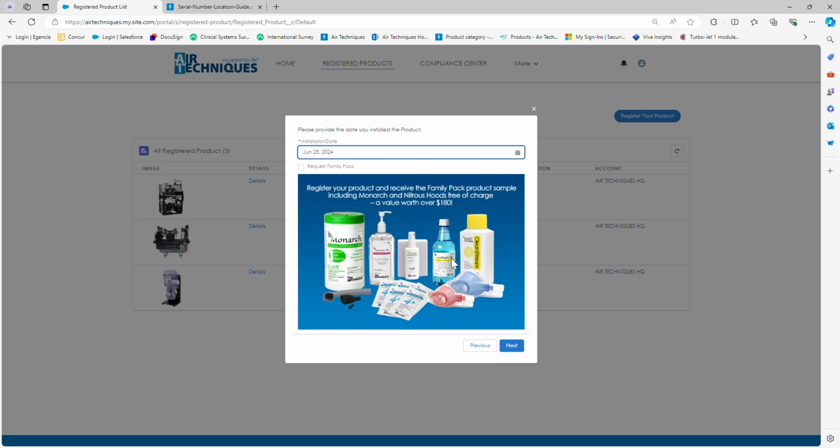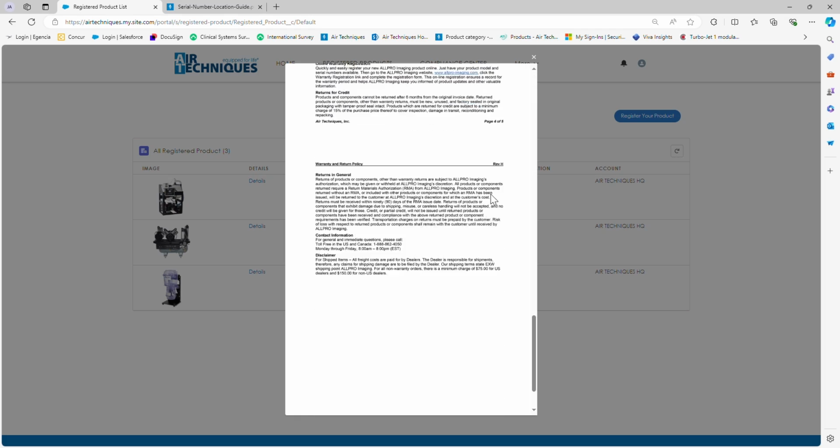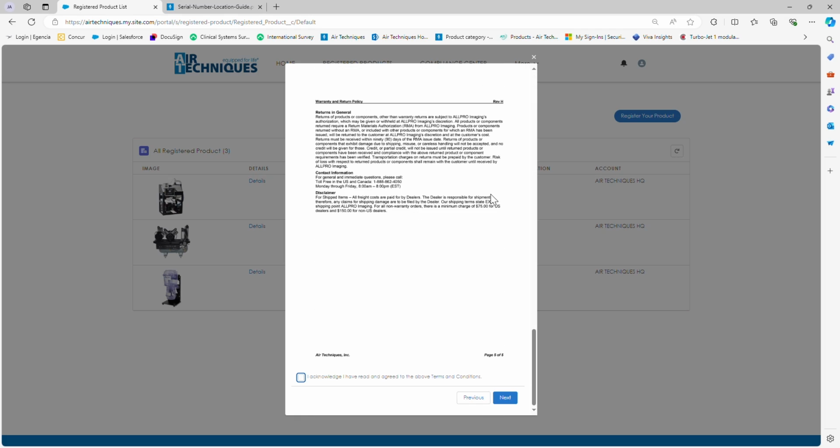You can click on Request Family Pack if you're interested in samples. Click Next. And now you are going to review the terms and conditions below. Once reviewed, click on I acknowledge and click Next.